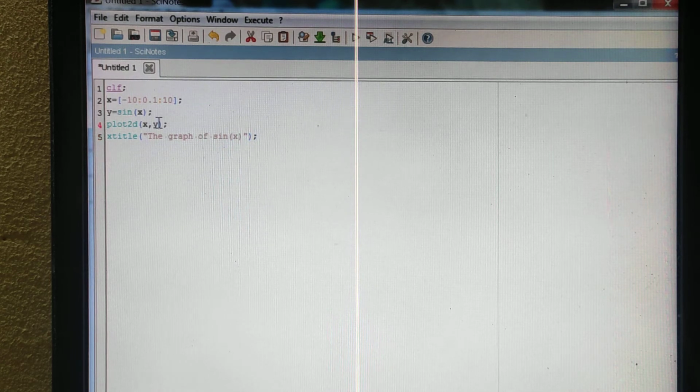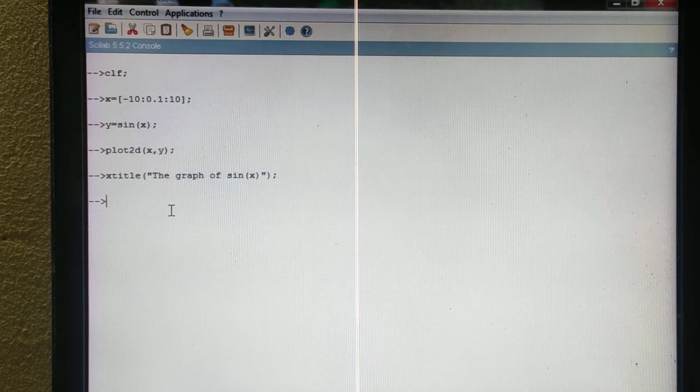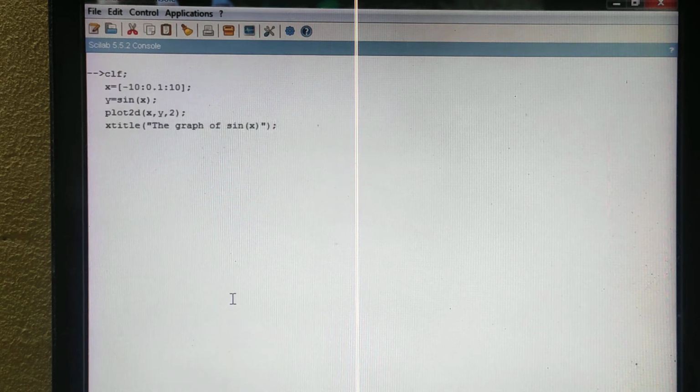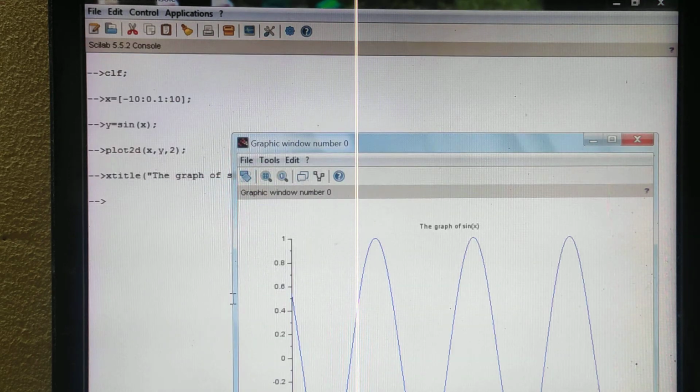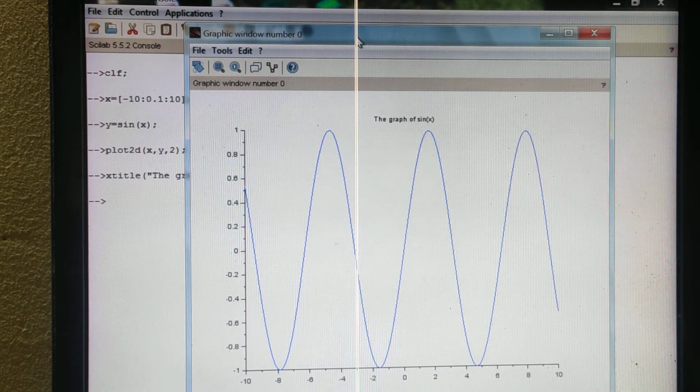I have written plot2d(x, y), then comma, then put simply any positive integer. I am giving 2, simply 2, and again copy this one. Then I clear the console, then paste it, then enter. See here, you are getting a blue color graph. Okay, that means 2 means blue color. Okay, so let us change another thing.